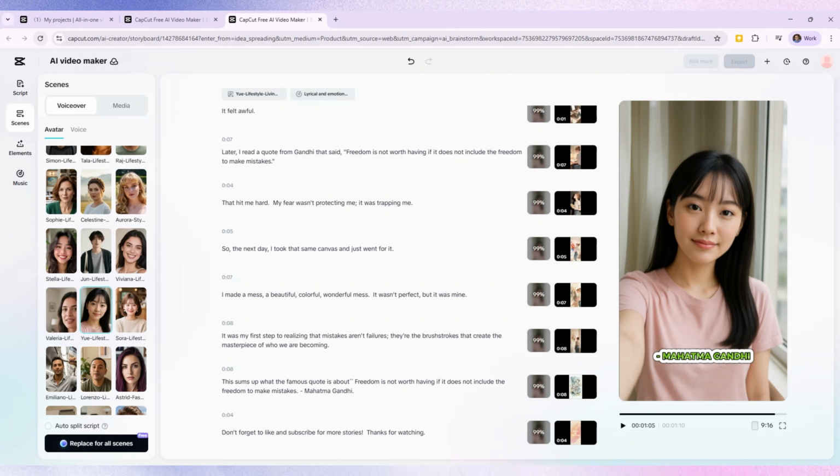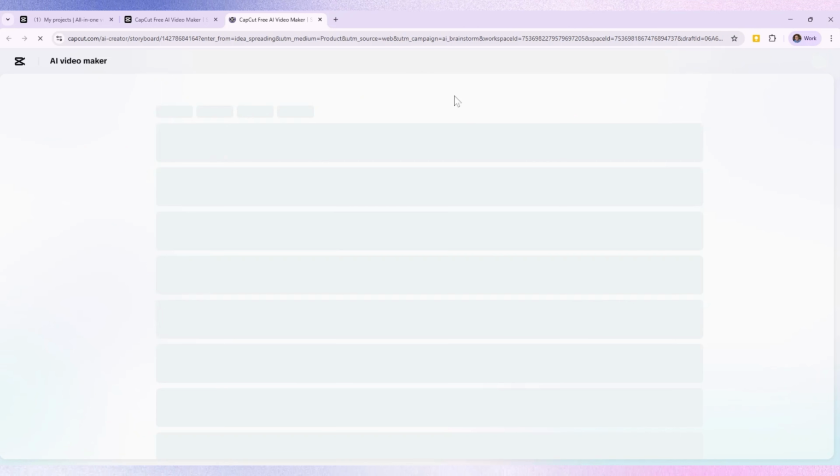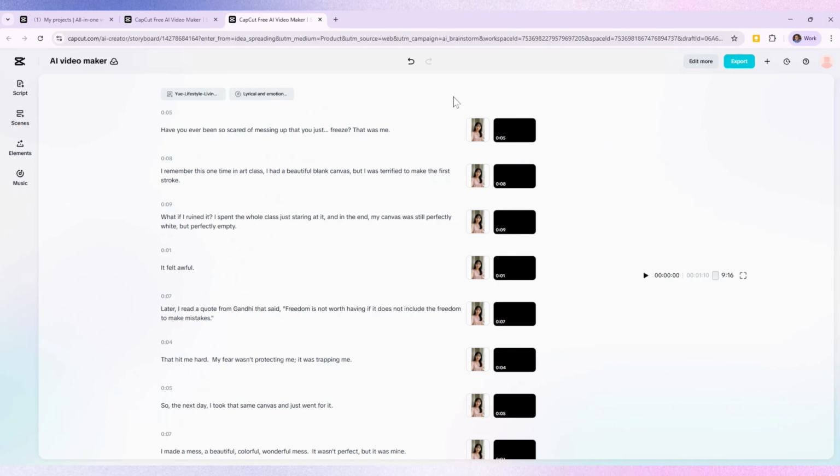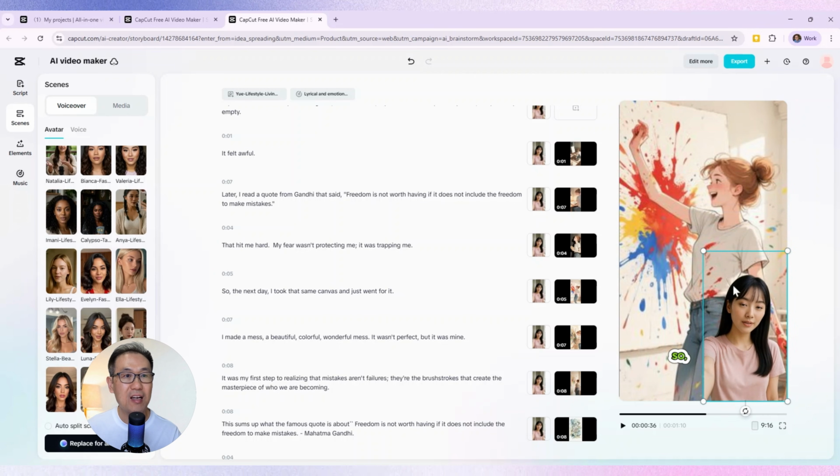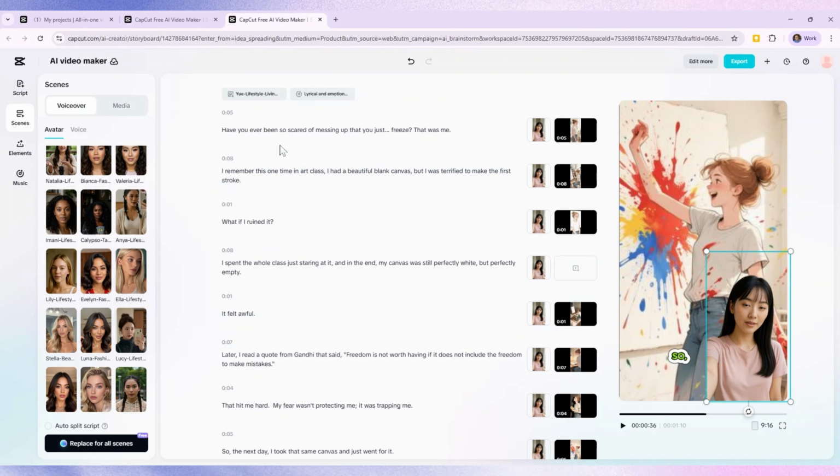And 99% of the time, if it hangs, it's good practice to just refresh the whole screen, reload, and see if it makes a difference. And there you have it. The background is removed and I can shift it to the corner and let's play it from the top.